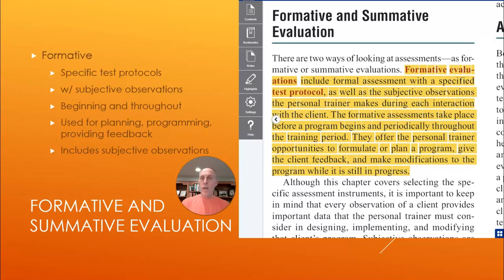Now, they talk about formative and summative evaluation, and man, these can be kind of confusing when you look at them at first. The formative, they listed here in terms of specific testing protocols with subjective observations beginning and throughout the process, used for planning, programming, and providing feedback, and includes very subjective observations. So the formative assessments take place before the program begins and periodically throughout the training period. They offer a personal trainer opportunities to formulate or plan a program, give the client feedback, and make modifications to the program while still in progress.